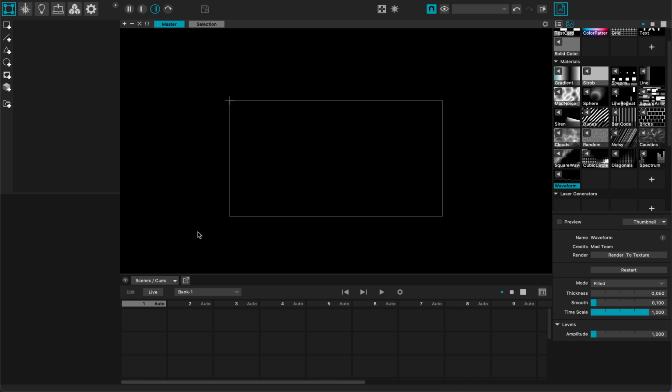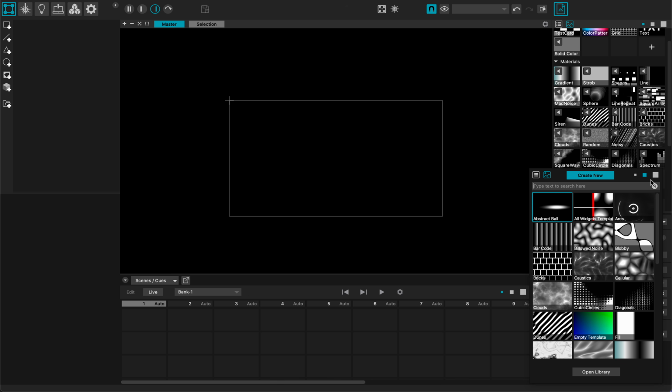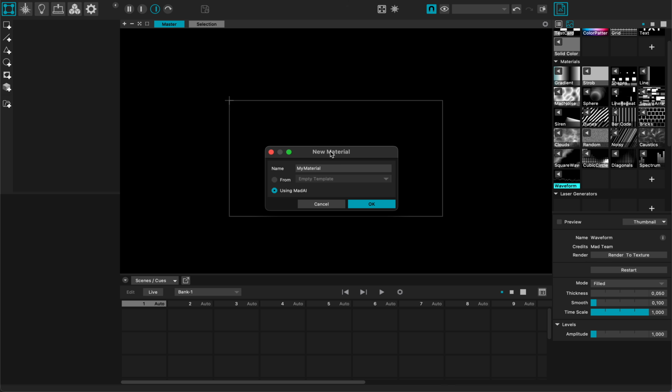Hi everybody and welcome to this tutorial about the MadAI, the artificial intelligence for MadMapper that allows you to create your own materials without knowing how to code. To do this, it's very easy. Here in the media bin, under the material section, let me just click the plus button and create a new material that I will call my material using the MadAI feature.